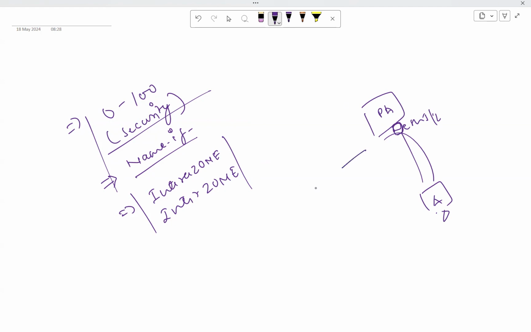Interzone or intrazone? Intra. Same network, so intrazone. It's part of intra, not inter. Intra means it's the same zone. So if I assign this interface to the LAN zone, the traffic is only going into the LAN zone. It's not going to any other zone.